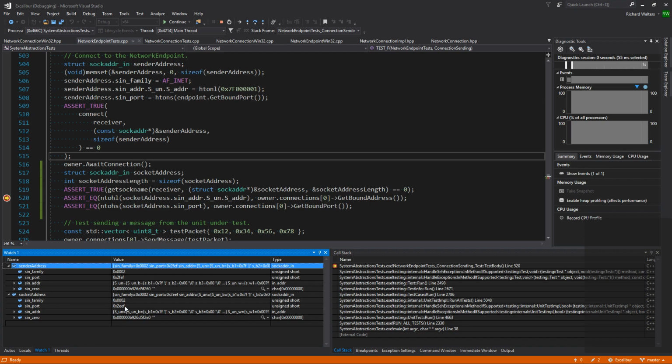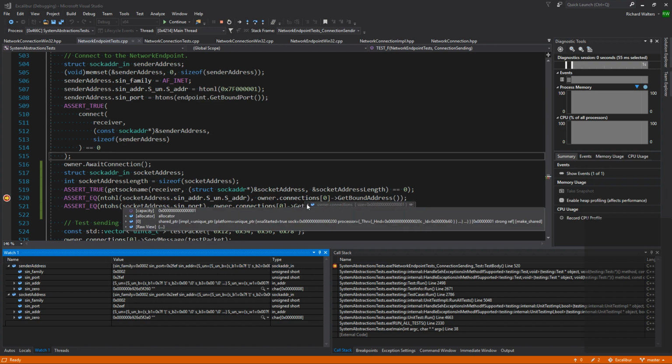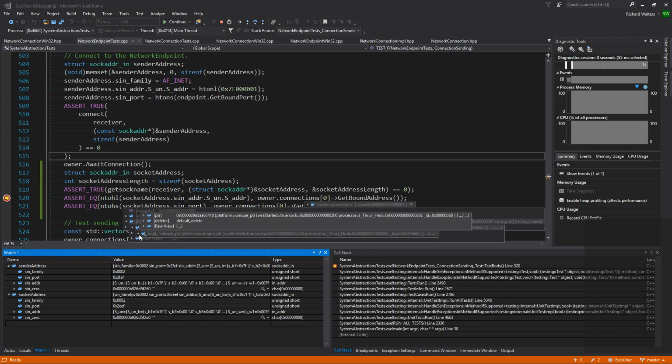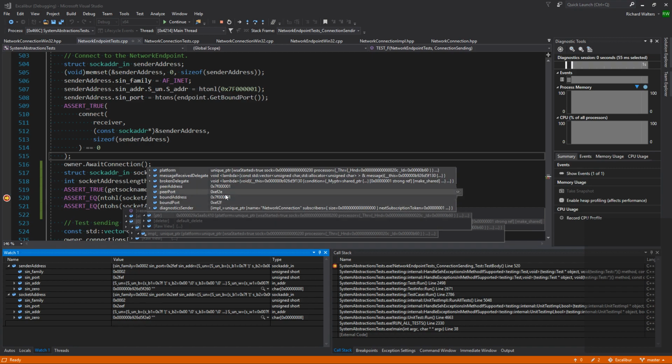Right, so sender is the server. So we're connecting to that from that. I'm just, for some reason, having a hard time keeping the ends straight. So the bound port should be socket address. Yeah, and they're not. They're flipped. For some reason.